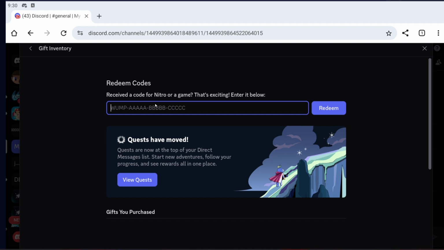If the code is valid, you'll see a confirmation right away, and Nitro will be applied to your account immediately. If you get an error, double check the code for typos and ensure it hasn't expired. For codes from official partners, make sure you've followed any included instructions that came with the offer. And remember, never share gift codes publicly to keep your account secure.